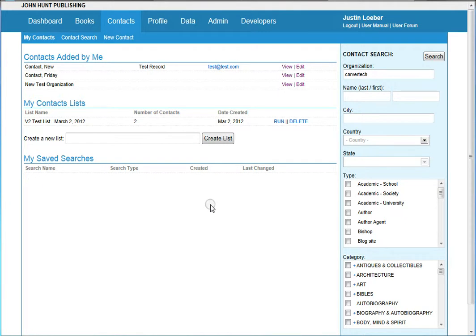Now there are no saved searches here because I don't have any saved, but this is where they would go. Another big difference that you'll notice right away is in the right-hand column, the contact search fields are displayed right there, and they would also be displayed on the contact search. So let's have a look for Carvertech.